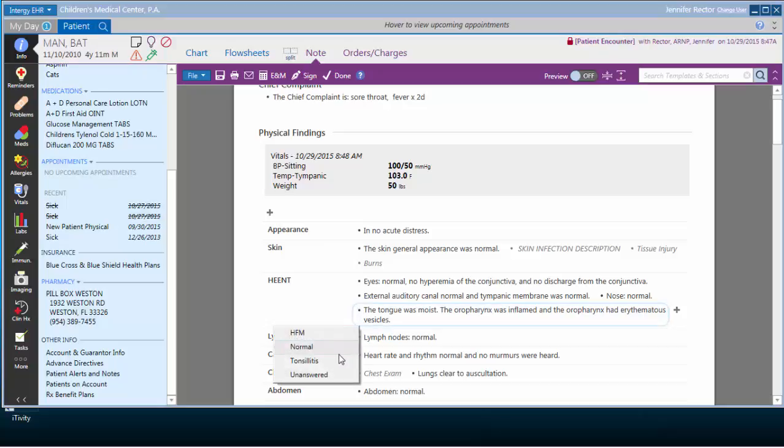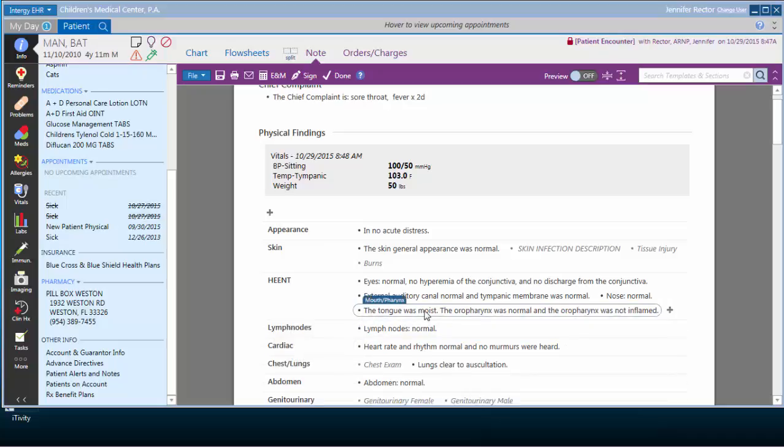You can change it to tonsillitis. It'll show that the tonsils are red, enlarged, and inflamed. So it's up to you. And then there's normal. And we have the same thing in eyes. If they have left conjunctivitis, you can click that. It'll say there's purulent discharge of the left eye and redness of the left eye. Just to show you that.